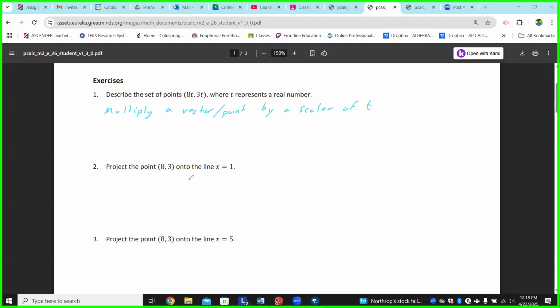So now if you're asked to project 8,3, I'll do this again with you, then let you try another one on your own. I'm basically trying to figure out, with this 8,3, what do I have to multiply by in order to have it mapped onto x equals 1? The only thing I know is I'm trying to make 8 become 1. So now I can develop an equation to do that. This becomes 8t equals 1. So how do I solve for t? Divide by 8. So my scalar would be 1/8.